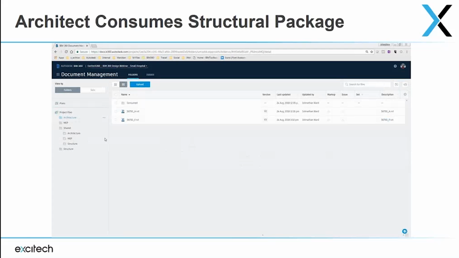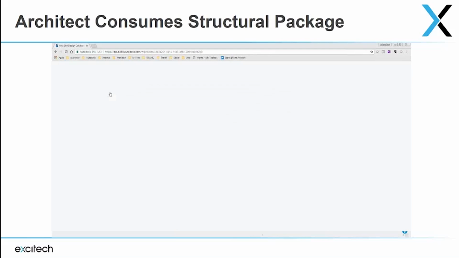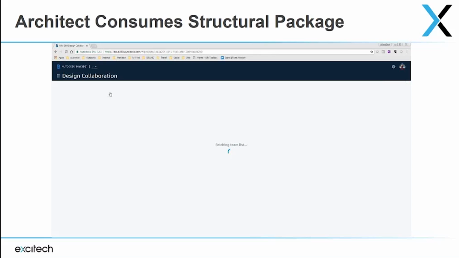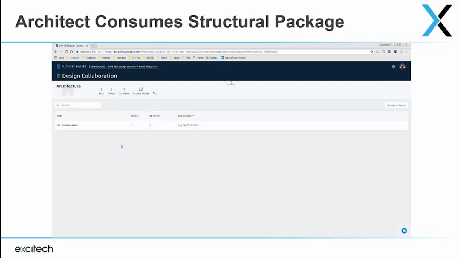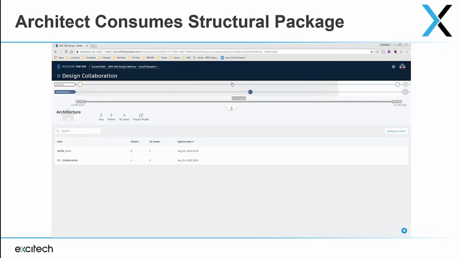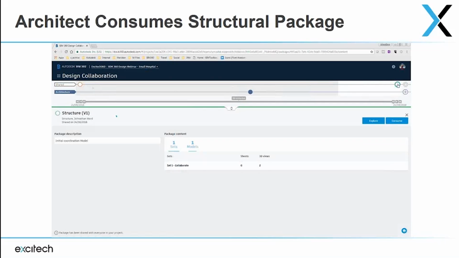So how do we deal with that published package? Well, first of all, we go into our design collaboration as the architect. We'll pull down our timeline so that we can see what's been published by the teams. We can also have email notifications if we subscribe to these folders as well. So here we can see there's one from the MEP guys. There's our structural package that's been shared. This is one that we ourselves shared. That was our initial package for the structural engineer.